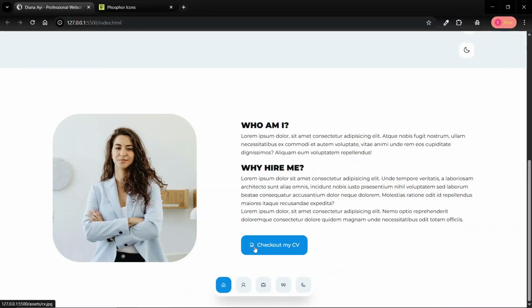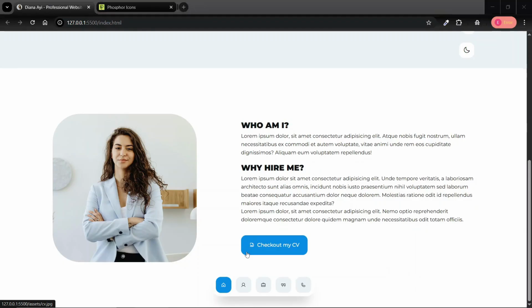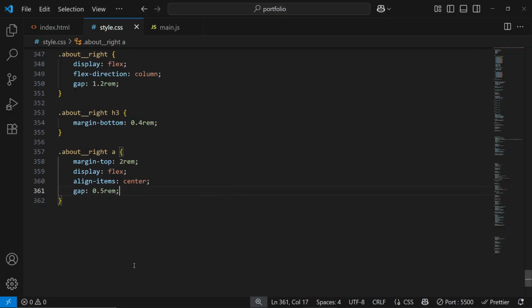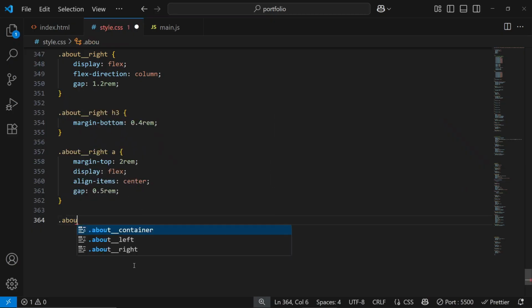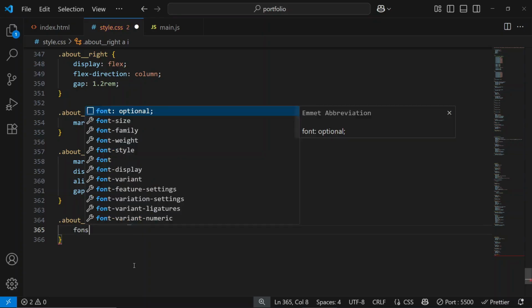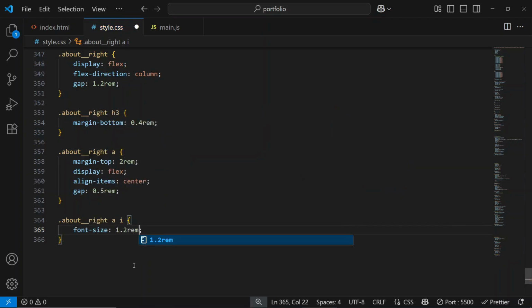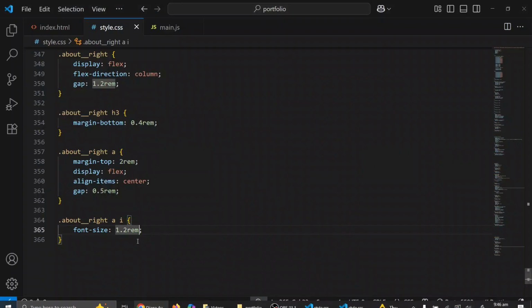Now I'll just target the icon and then increase the font size a little bit. So about right, and the icon, I'll say font size should be 1.2 rem, or maybe 1.3 rem.